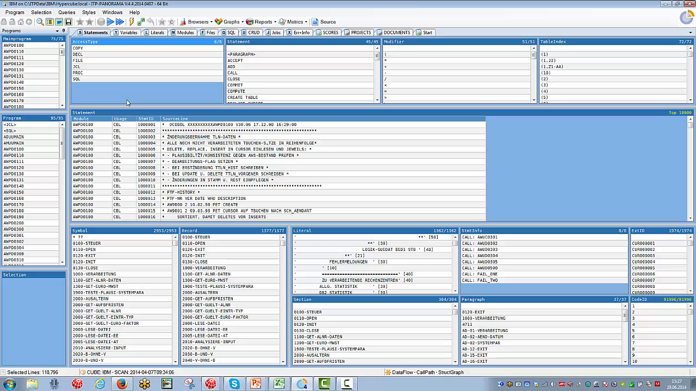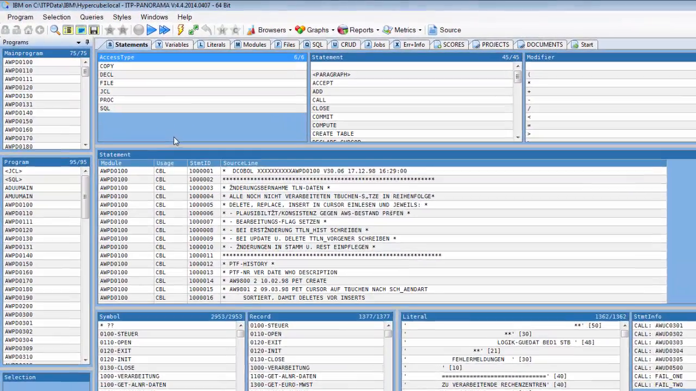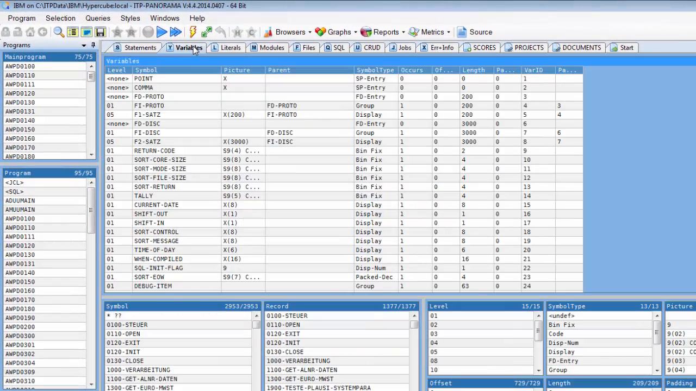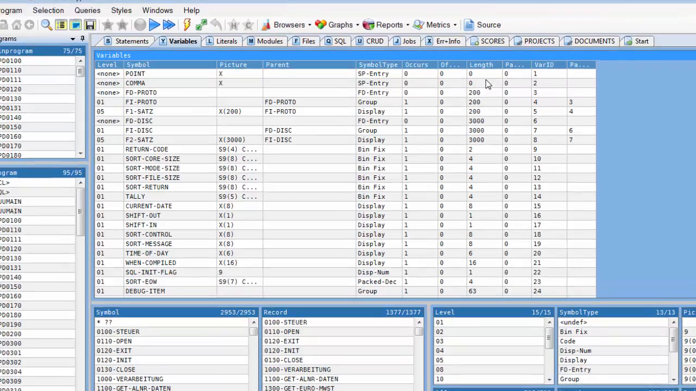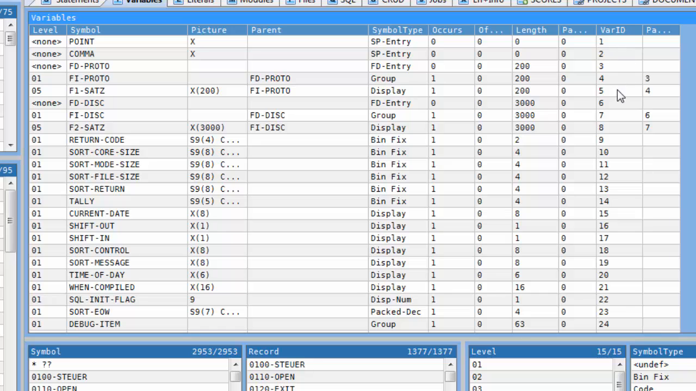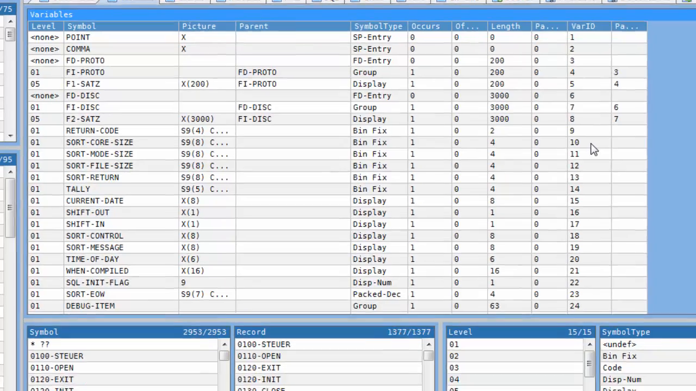The first use case that I would like to show is the bottom-up search. I select the variables view and see a table of all of the variables with level, symbol, picture, parent, symbol type, occurs, and length, and variable ID. Variable ID means that each variable has an individual name, regardless if the name is used many times.